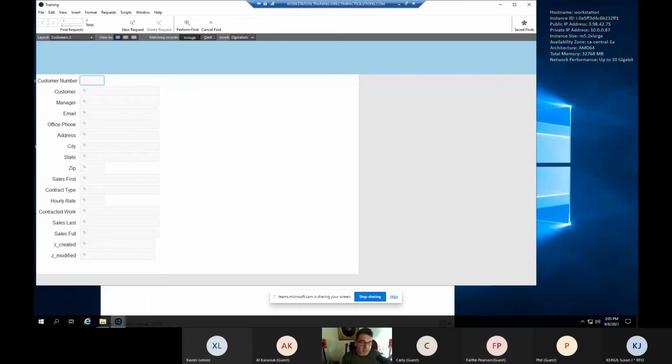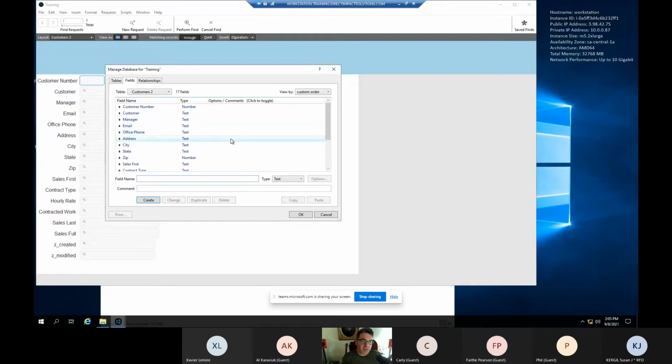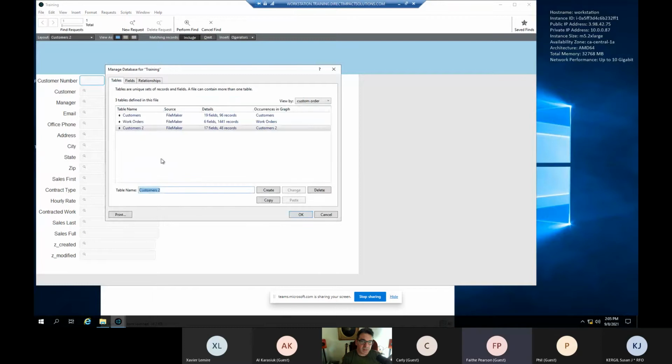So, I saw one other thing. Can you go to Manage Database? So the File menu, to Manage, and then in here, click on the first tab called Tables. Yeah, so you've got customers and customers 2. I didn't want to delete customers because that's the mistake I made in the first place. I deleted something, and I'm like, okay, no more deleting. So I deleted something in customers. It was bad. So I just made a whole new customers 2.